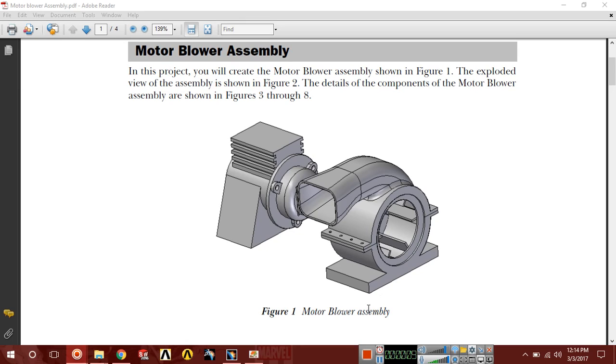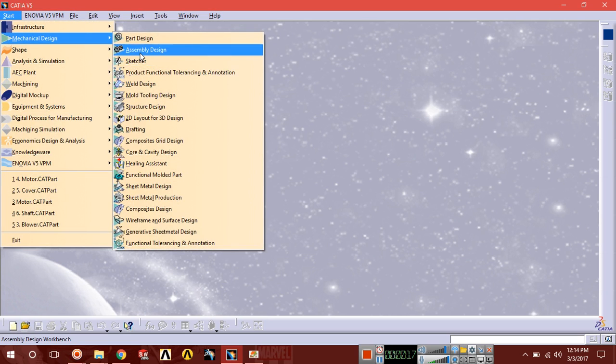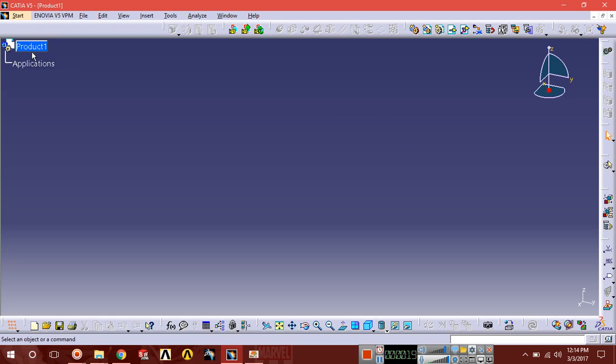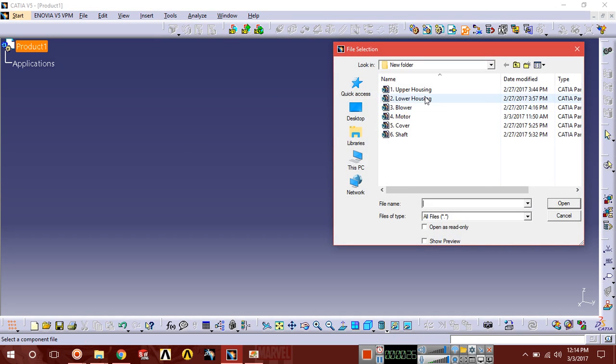We have already designed the parts of motor blower in previous tutorial. So let's start. Start mechanical design, assemble design, and here select product, and we are going to insert the first part of motor blower assembly. I'm gonna insert lower housing as a first part. Open.